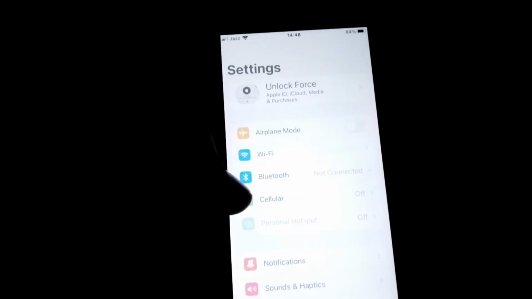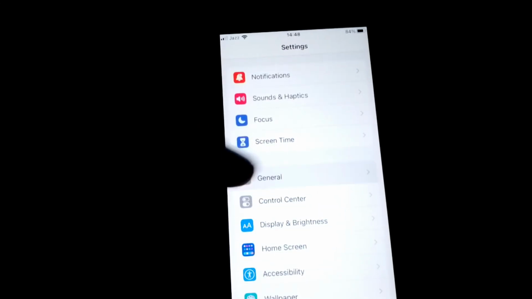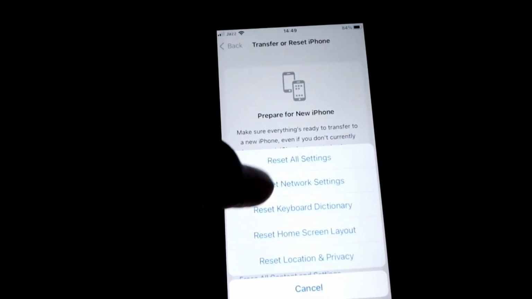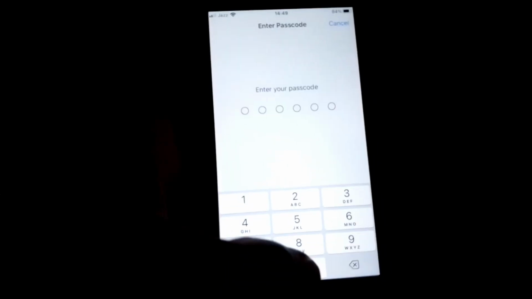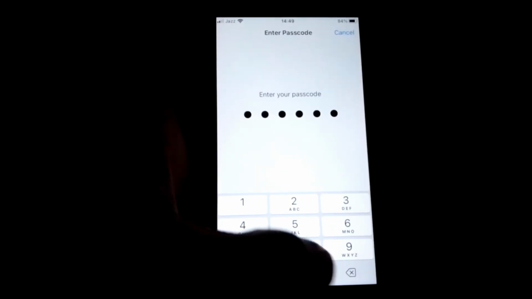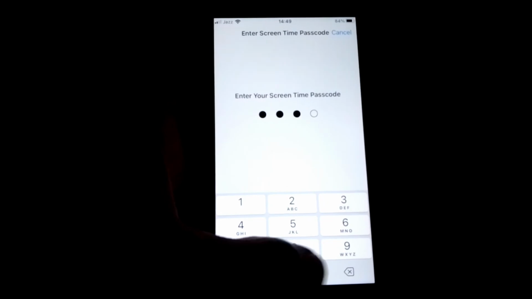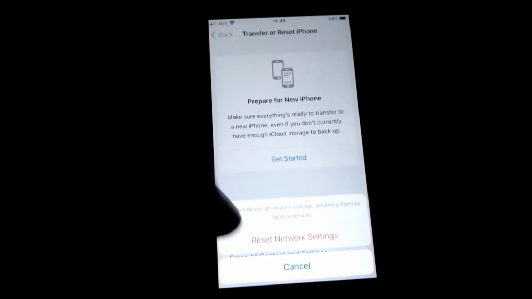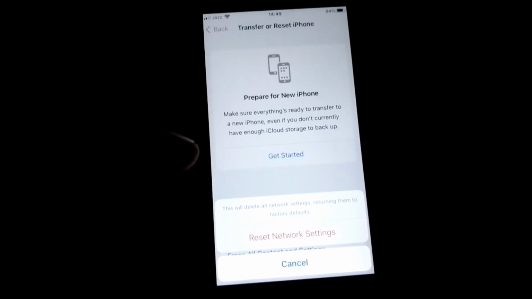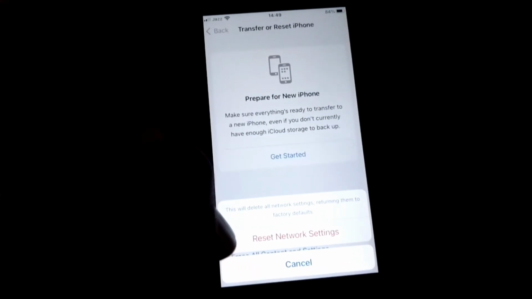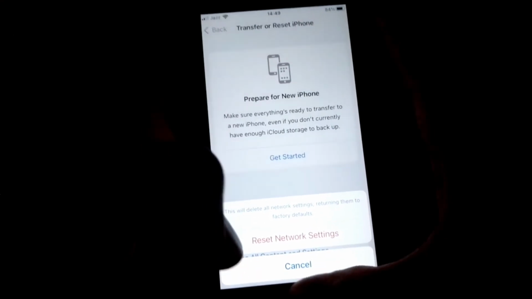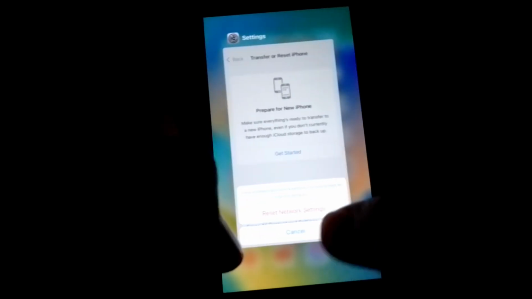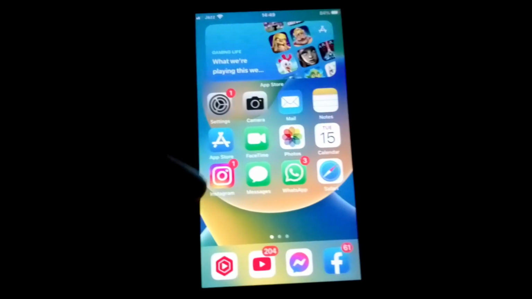From here you have to open settings again, scroll down, tap on general, scroll all the way down. Now tap on transfer or reset iPhone, tap on reset, then tap on reset network settings. This will reset all network settings, returning them to factory default, and then you have to restart your device, and after that hopefully your problem will be fixed.